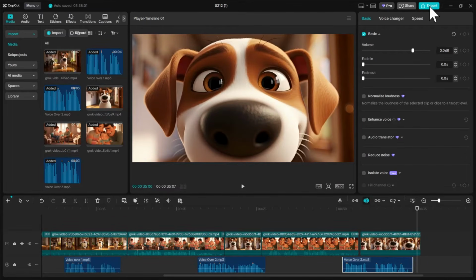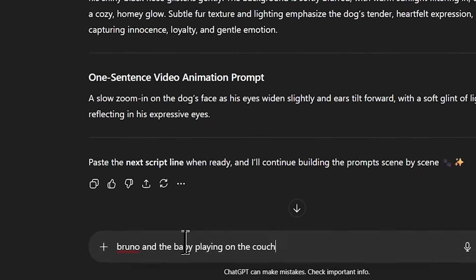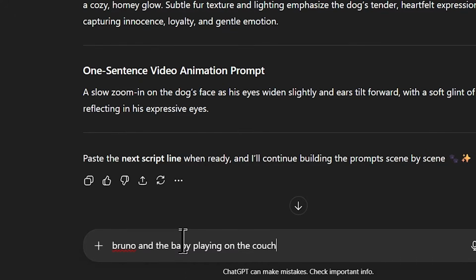All right, so now let's head back to ChatGPT. And again, we're just basically telling ChatGPT what we want. So right after the instruction we have given it earlier, all you have to do is give ChatGPT any instruction you want, any view or any image generation prompt you want. So I said Bruno and the baby playing on the couch. And when you say this, ChatGPT understands what you mean because we have given it that initial prompt to always generate an image for any lines we give it.